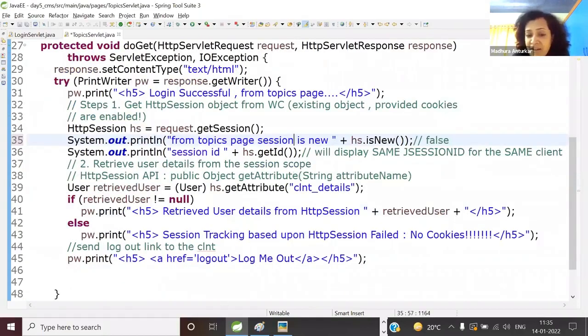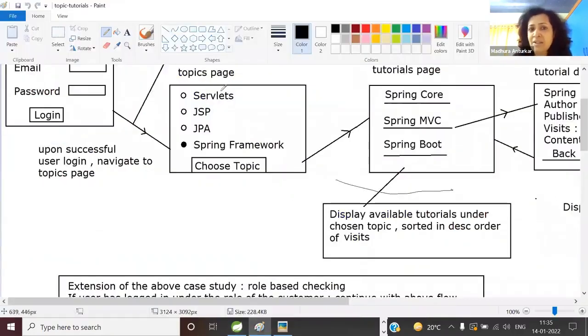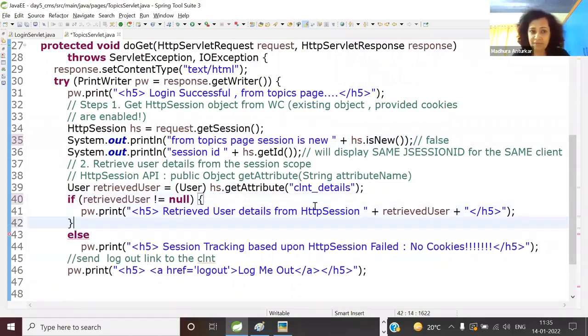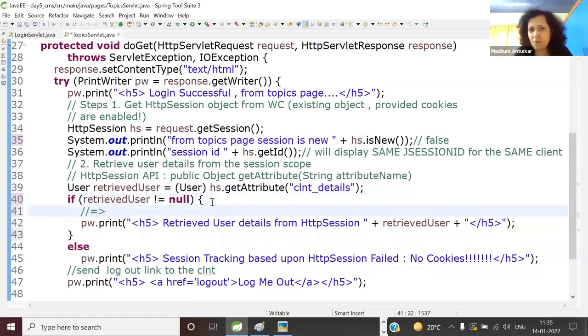But now let us stick to the actual page flow. Here, I've not written it, but you can say something like hello user, these are the available topics. This part remains the same. And if it is not equal to null, now we want to do a lot of things in this, so add a scope, add a block. What it implies is cookies are enabled, so session tracking is working fine. This is that if branch.